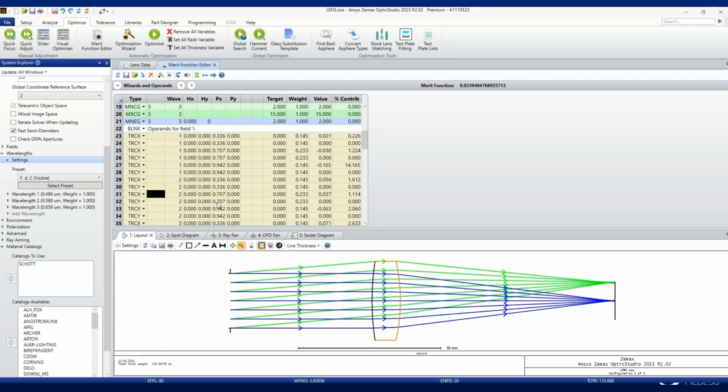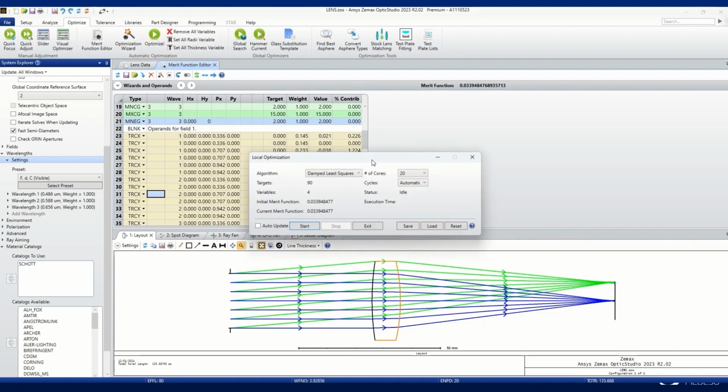So there's around 350 operands, and they're all documented in the help file. If you can't find the one you need, you can also write your own. So the merit function is calculated here as 0.034. So let's see what happens if we just hit optimize. So there's 2 algorithms.